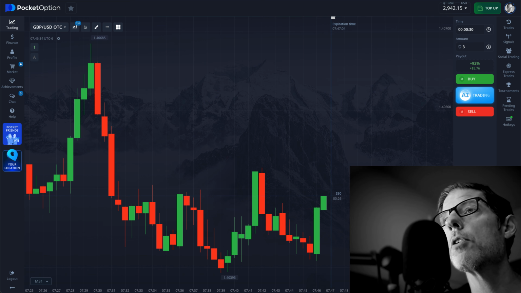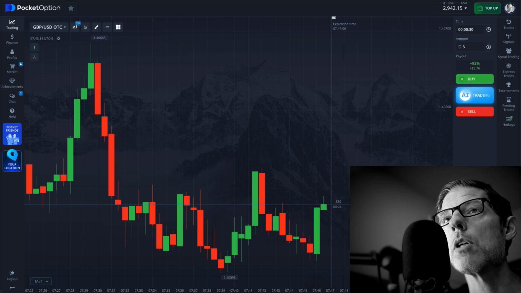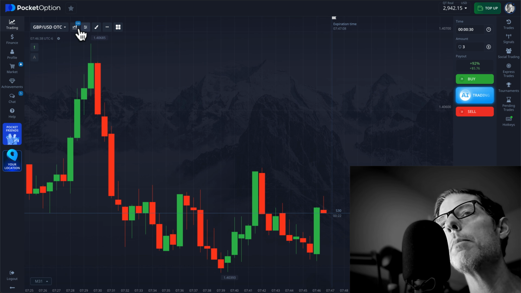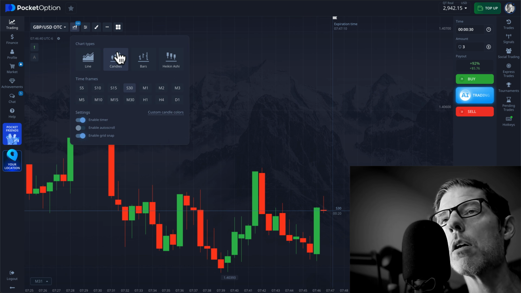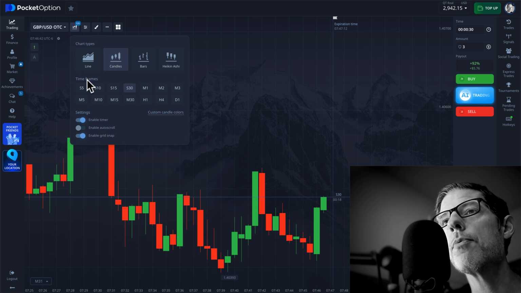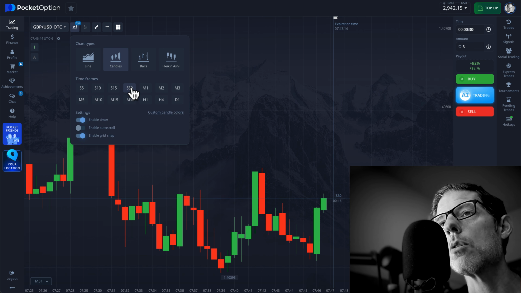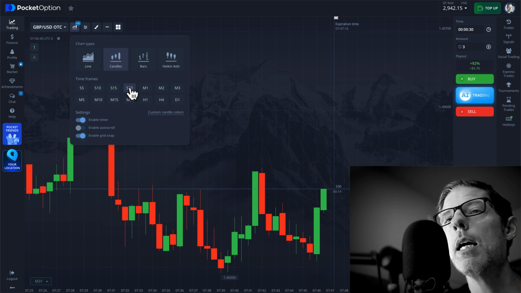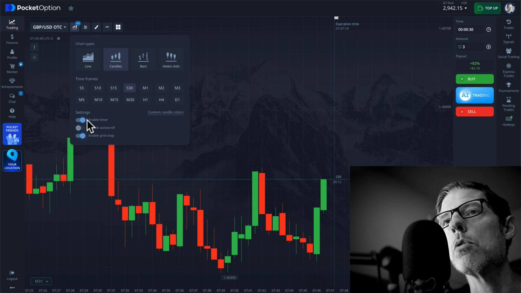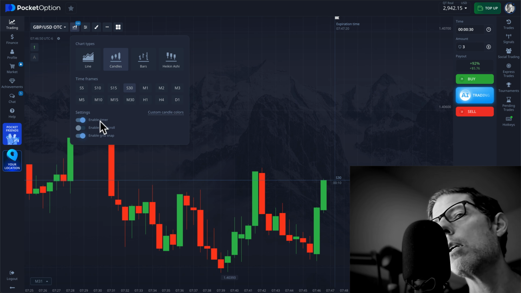So, without further ado, let's go ahead and jump in here and get started. The first step, guys, we're going to be using regular candlesticks over here on the chart types. For the time frame, I'm going to be using 30 seconds. So go ahead and select S30. And I'm not going to turn on auto scroll. So I'm going to enable the timer.